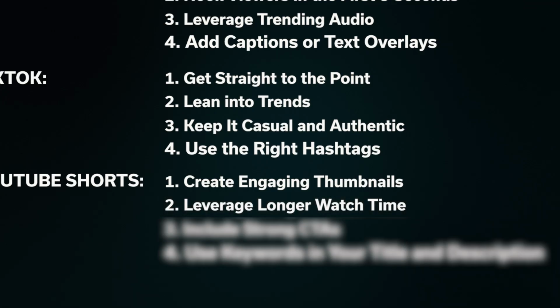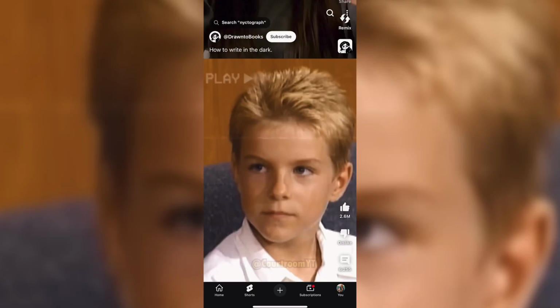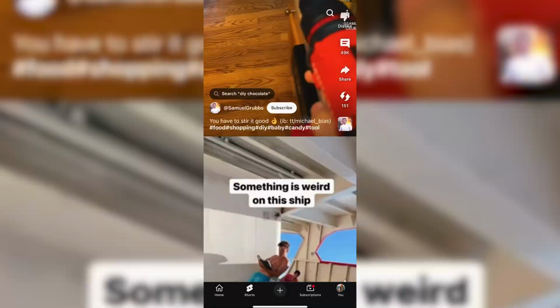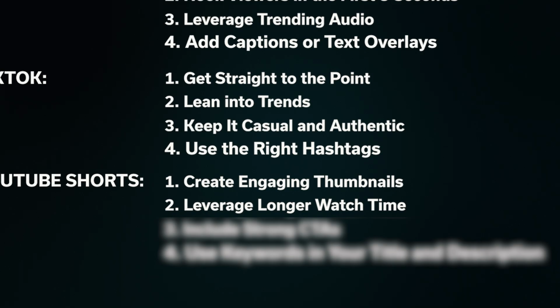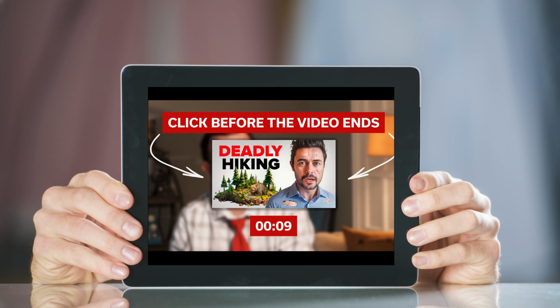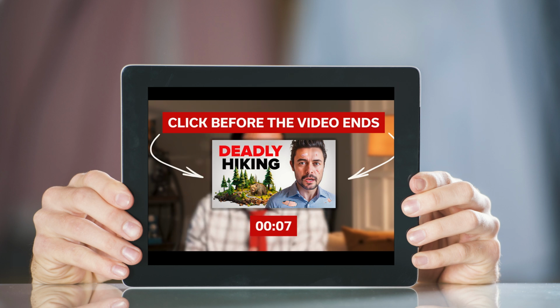Number two, leverage longer watch times. YouTube tends to prioritize videos that keep viewers watching for longer. While Shorts are short, they still benefit from keeping users engaged until the end, so make sure your content is captivating. And number three, include strong CTAs. YouTube Shorts is still tied to the larger YouTube ecosystem, so use CTAs to encourage viewers to watch your other videos or visit your channel.